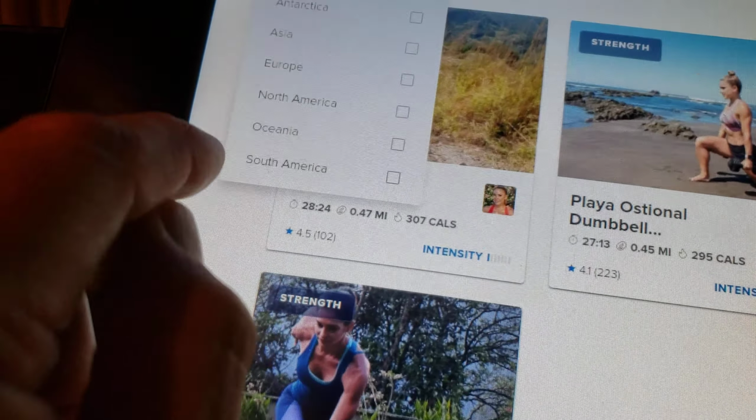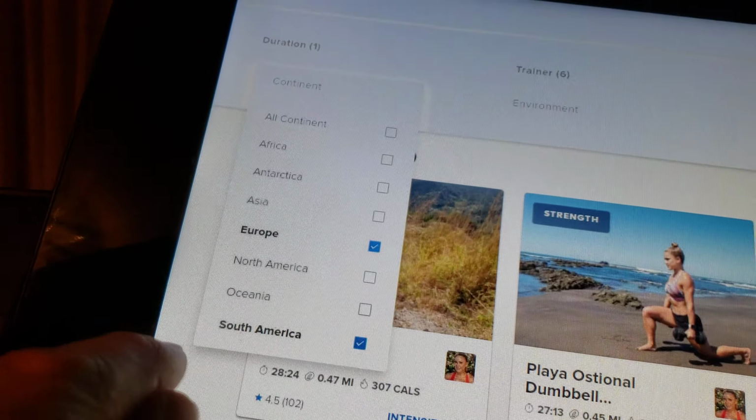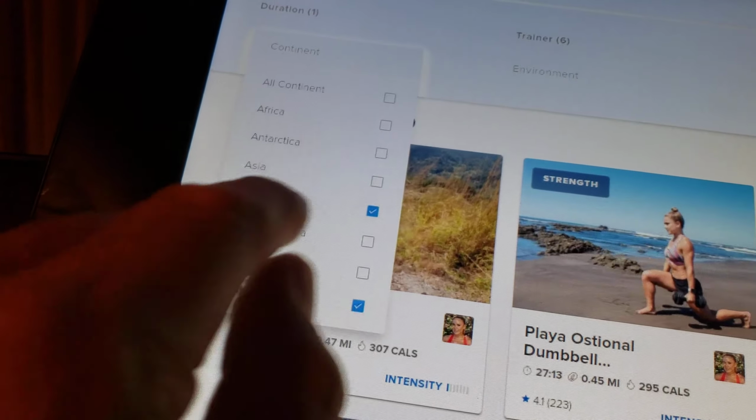All right, continent. Let's go to South America, Europe, and Asia. We'll pick those. Hit apply, and we've got 5 left. Look at that.